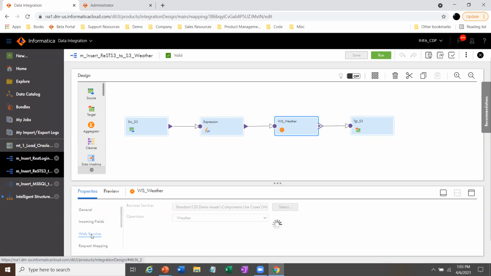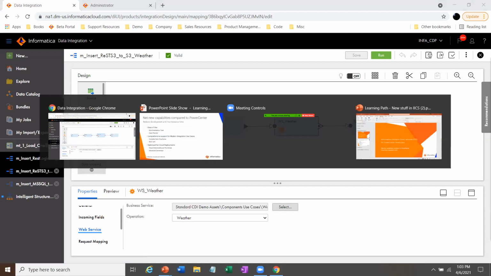And the other example is a case where we're calling a web service, and we're handling that through the business service transformation. We can see here where it points to and the different operations that are available.